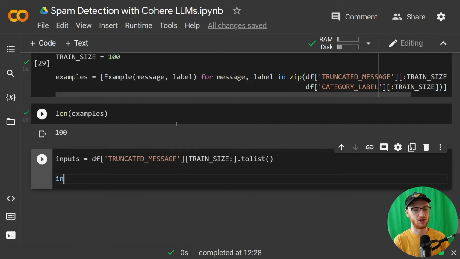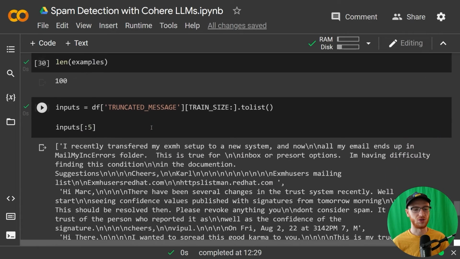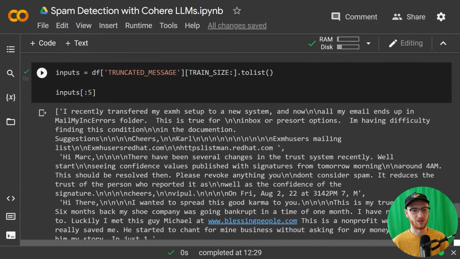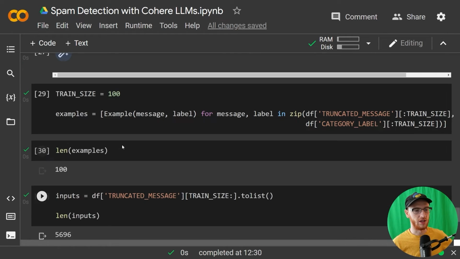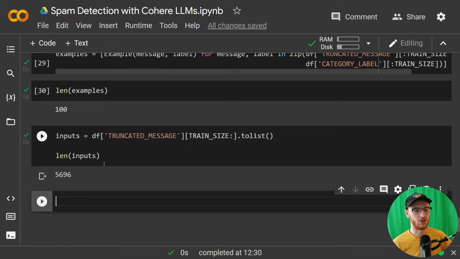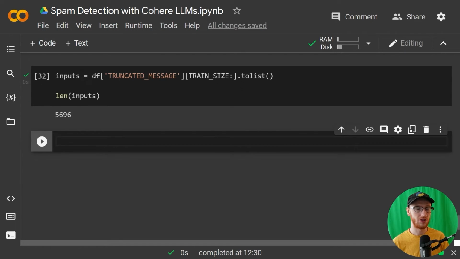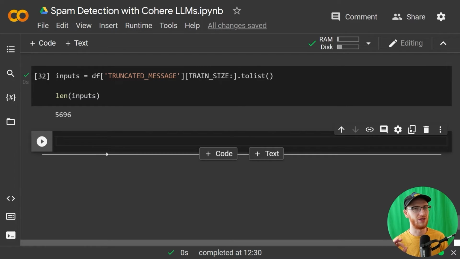If you look at the first couple inputs, up until say 5, it's just the strings. It looks really irritating, so let's not look at that. Let's just look at the length of the inputs. So len of inputs, we can see that there is 5,696.